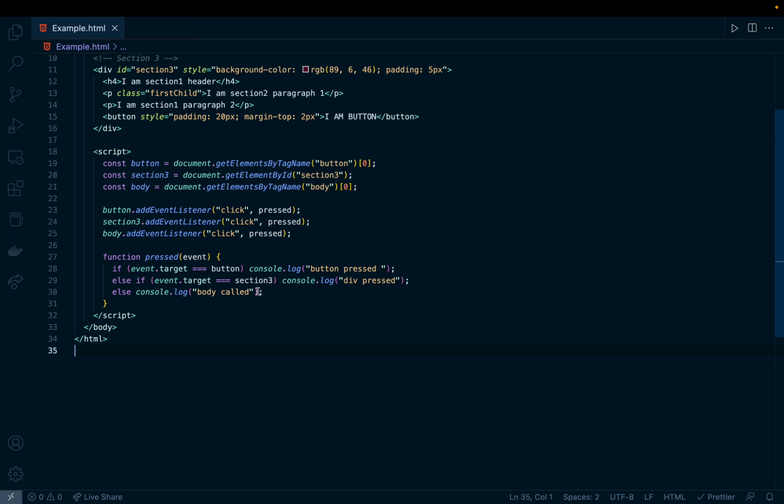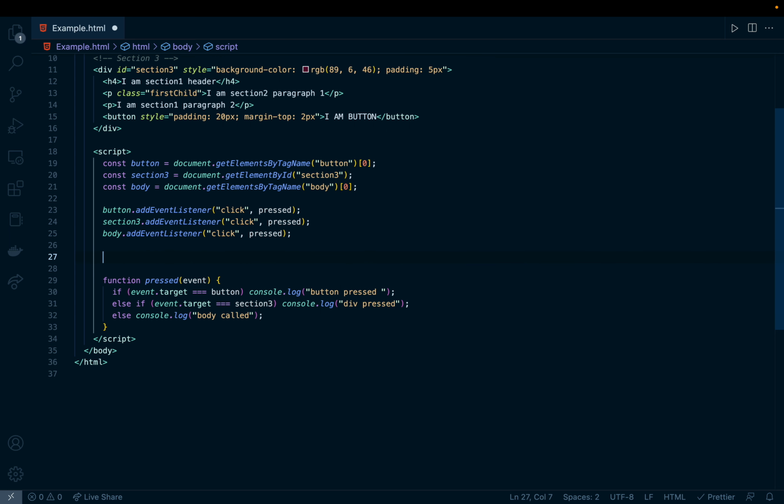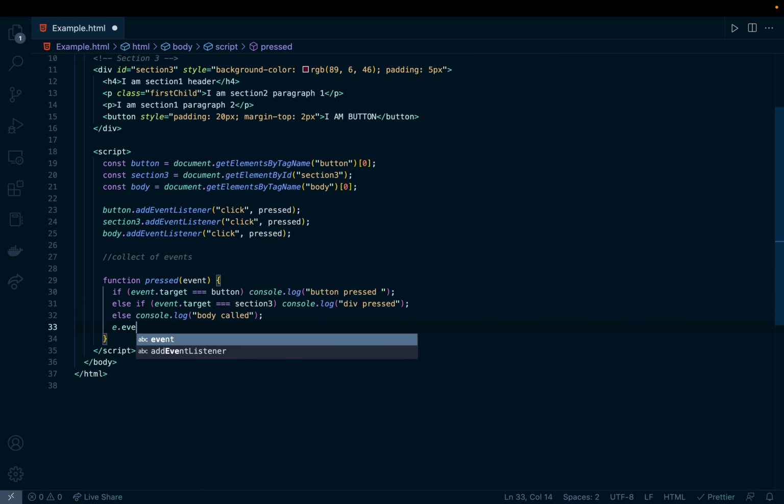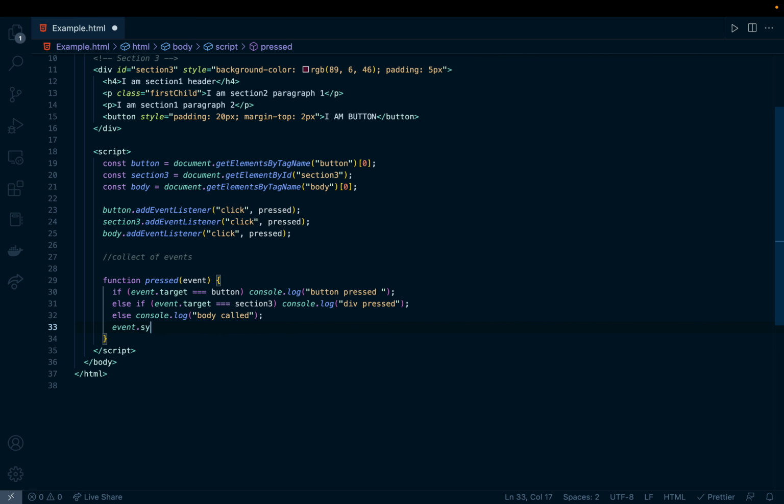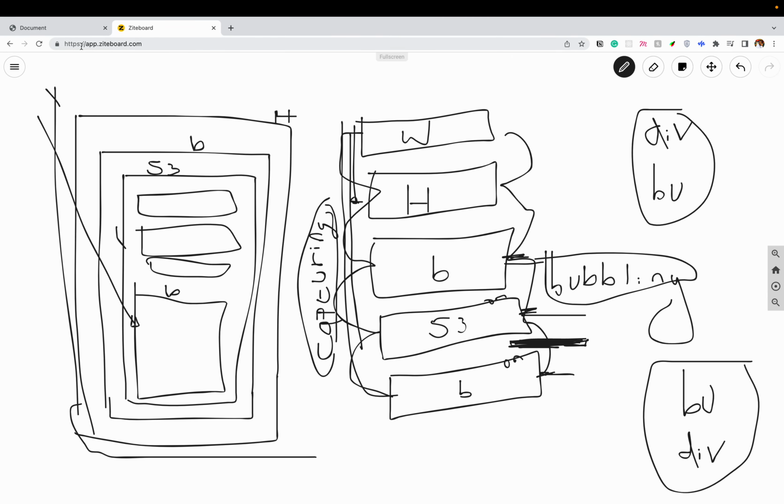So this is event delegation. This tells you if you have a collection of events, you can specifically look for the target and call it, otherwise not call it. And I still want to call event.stopPropagation. And now it's only gonna call one time.